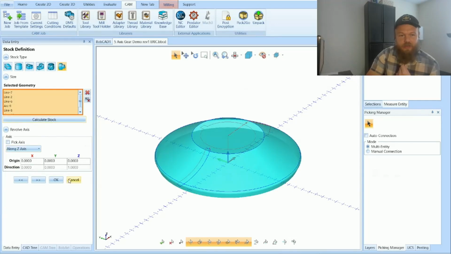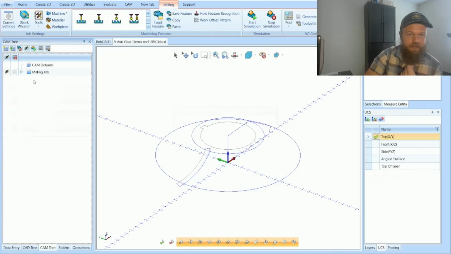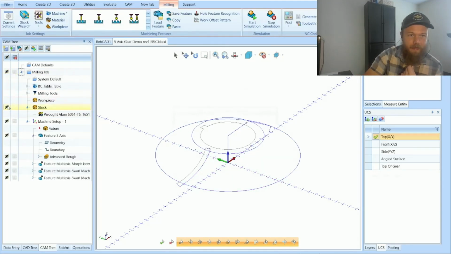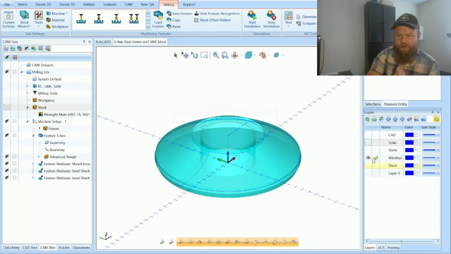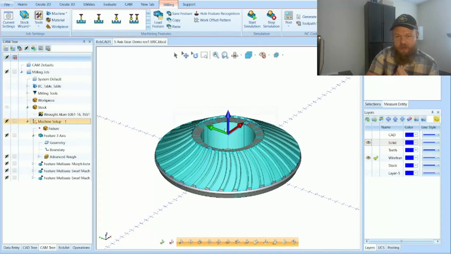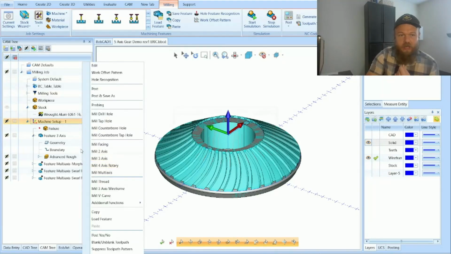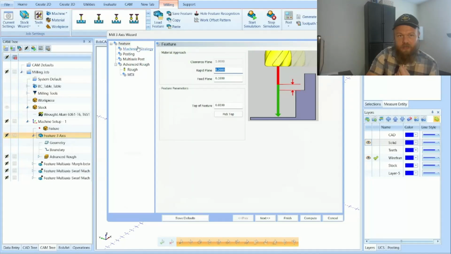So that's our original stock that we're starting with in this milling job that I created. We had extrude cut the center out as well. We're just focusing on the teeth of the gear. And so to machine the rest of this stock out, we started by going to machine setup 1, which is on top of the part here. I right click, go to mill 3 axis, and we're doing an advanced rough operation from our machining strategy page.